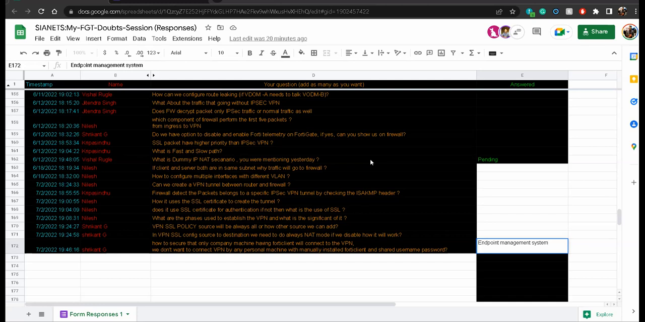Okay. If I do not have the EMS, you said that you can use the self-signed certificate, the other certificate. You can download your FortiGate client. You can do that on your lab as well. Download the FortiGate client and connect through it. You will be able to connect. And you can connect from anywhere.